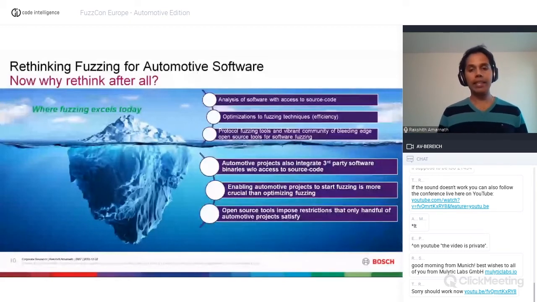The third one is that the open source tools which are available these days are excellent, but they impose restrictions which only a handful of automotive projects satisfy. In our experience, at least, if we take a bunch of 10 projects, there are just 2 which require only minor reworks before open source tools can be used on them, right? This, coupled with the previously mentioned differences, given platform dependence, statefulness, and among others, creates significant challenges for us to start off with fuzzing within the domain.